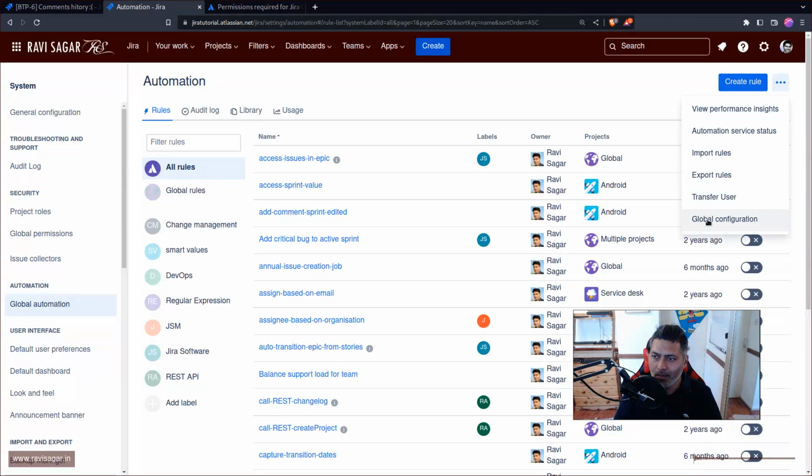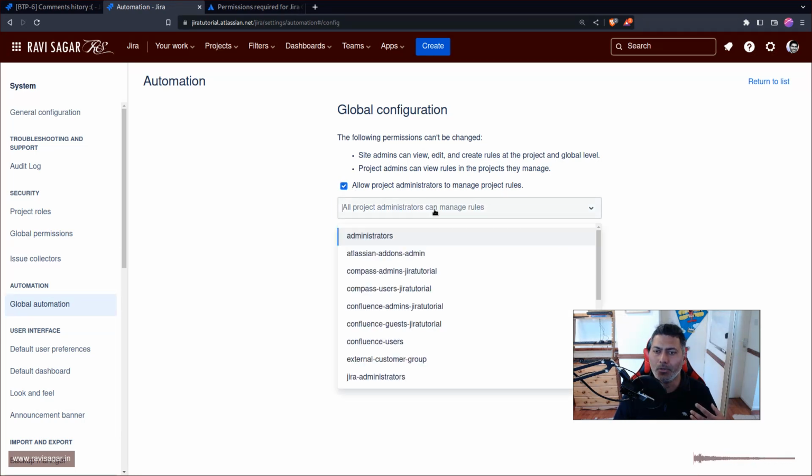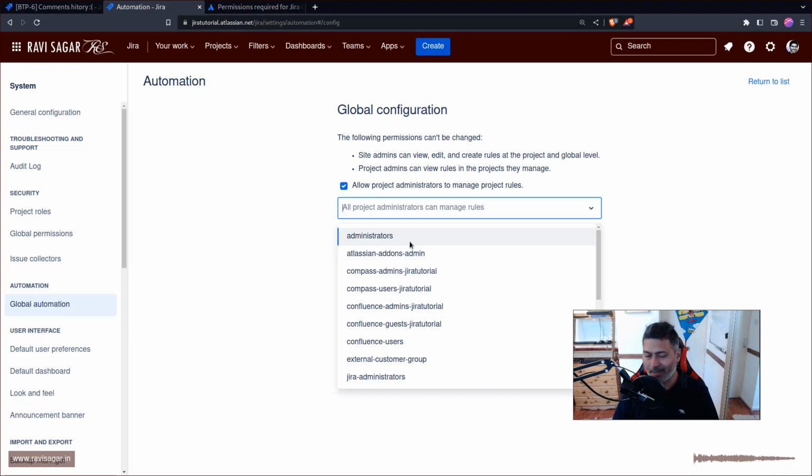the configuration or basically control the permission. If you click on this, there is an option here called allow project administrators to manage project rules. So this is not massively clear, and not many people know about it, but if you disable it, this will disallow, basically just keep it disabled in case there is no need, or enable it and then give permission to those users. And by default, of course, it says that all project administrators can manage rules, which is probably fine.